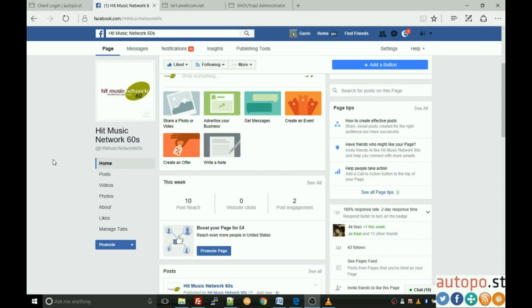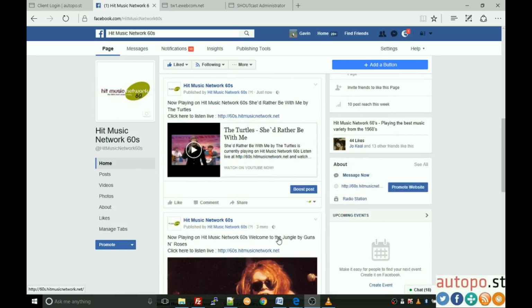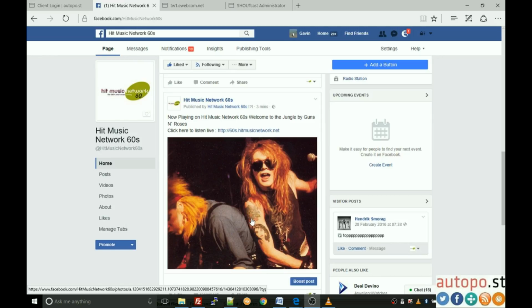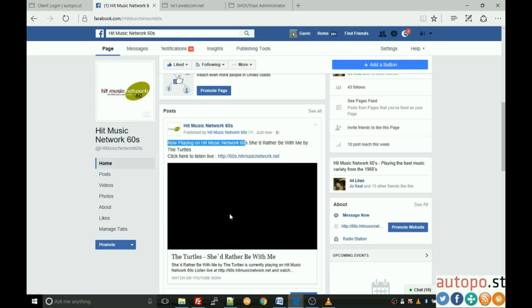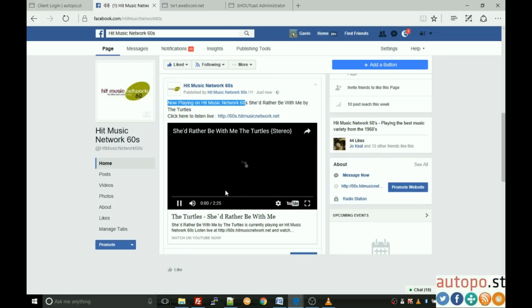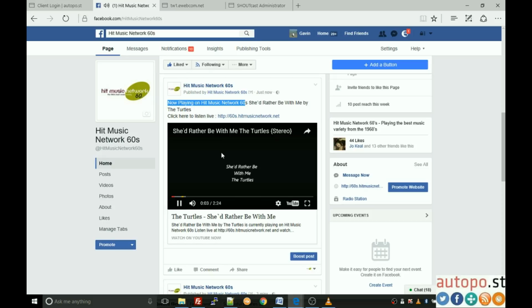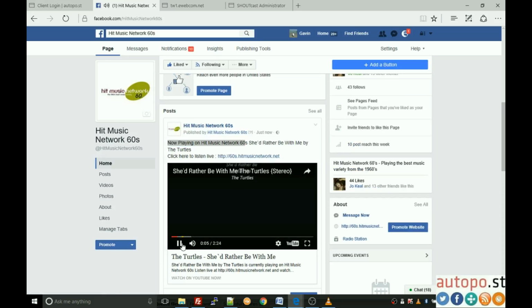Okay, so that post has now come through, and you can see here how the post has changed slightly from the one that we had before. It shows an image of the artist, and now we've selected the YouTube feature, and it's got a bit of text here. Watch on YouTube now, and you can go ahead and click this. It's got still the same pre-song text, now playing the Hit Music Network 60s. And then click here to listen live, but you can also click here and it will load the video of that song from YouTube.